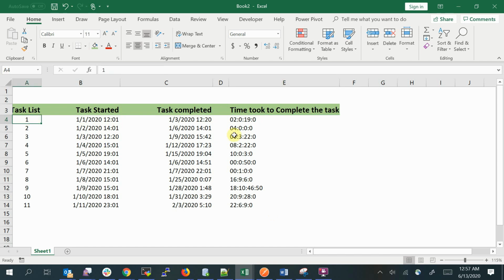So this particular task number one took 2 days and 19 minutes. As you can see here, the task started on January 1st at 12 hours and it completed at almost the same time, but 2 days later. So it took 2 days, 19 hours. In this case it is exactly 4 days because only the date has changed. The January 2nd started and completed on 6th of Jan and the time is same.